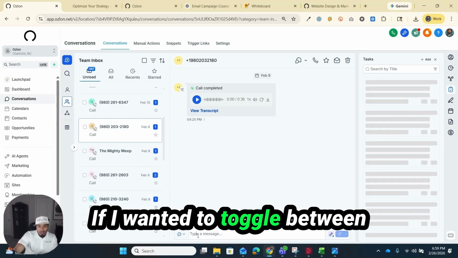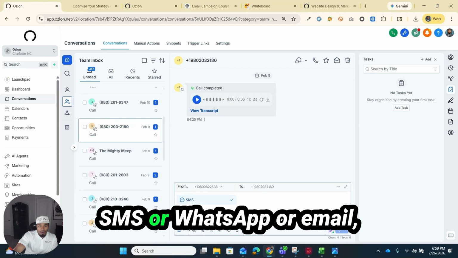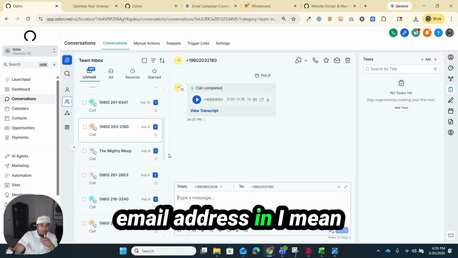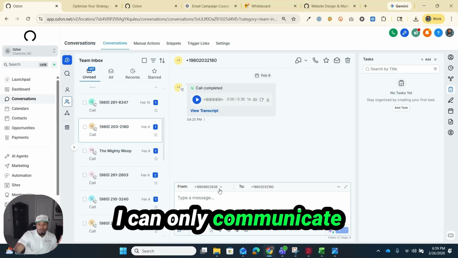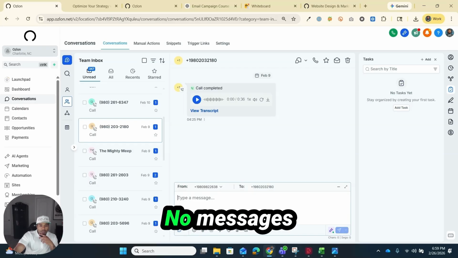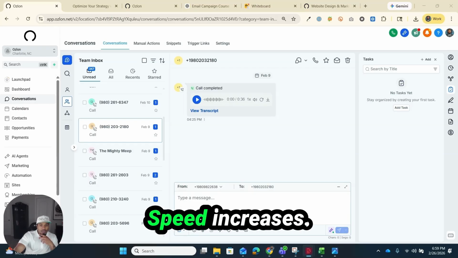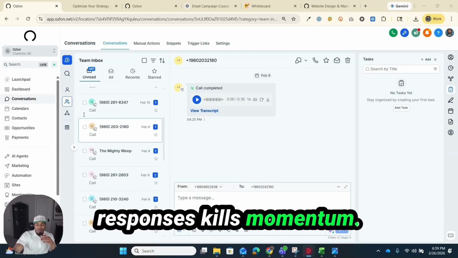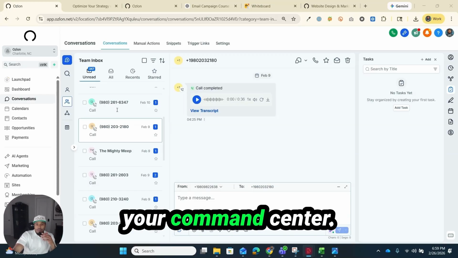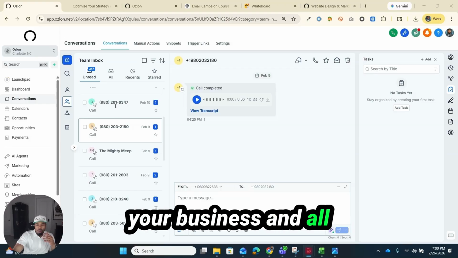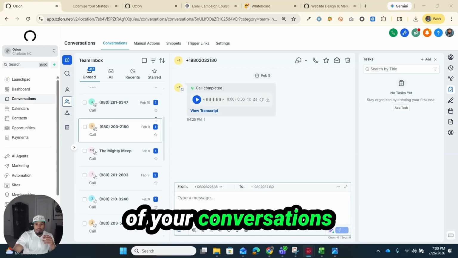If I wanted to toggle between SMS or WhatsApp or email, this person only has their phone number in, so I can only communicate with them via text. You can do that. But the goal is simple. No messages are unanswered. Speed increases conversions. Slow responses kill momentum. You're using this like your command center. This is where all of your business and all of your conversations should be housed.